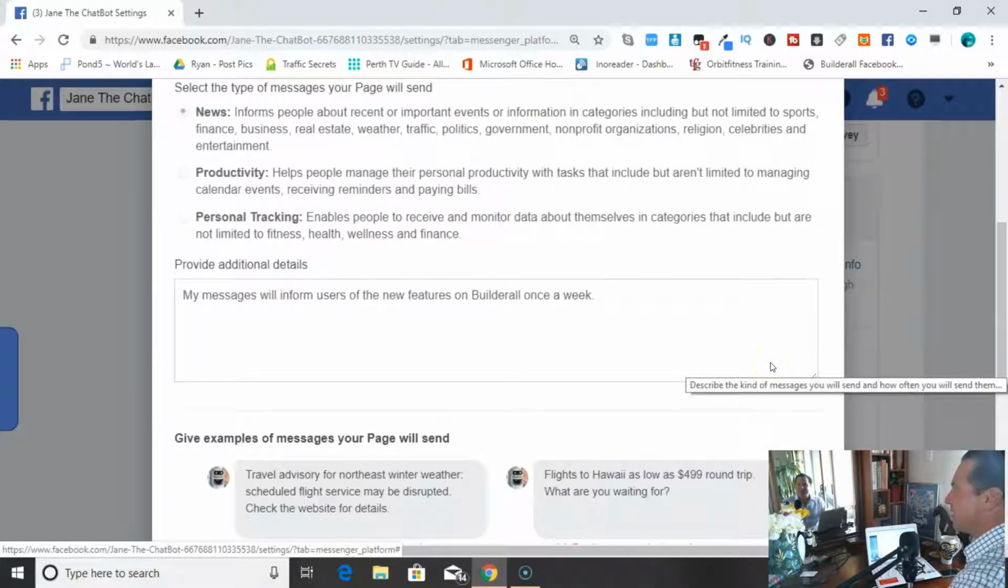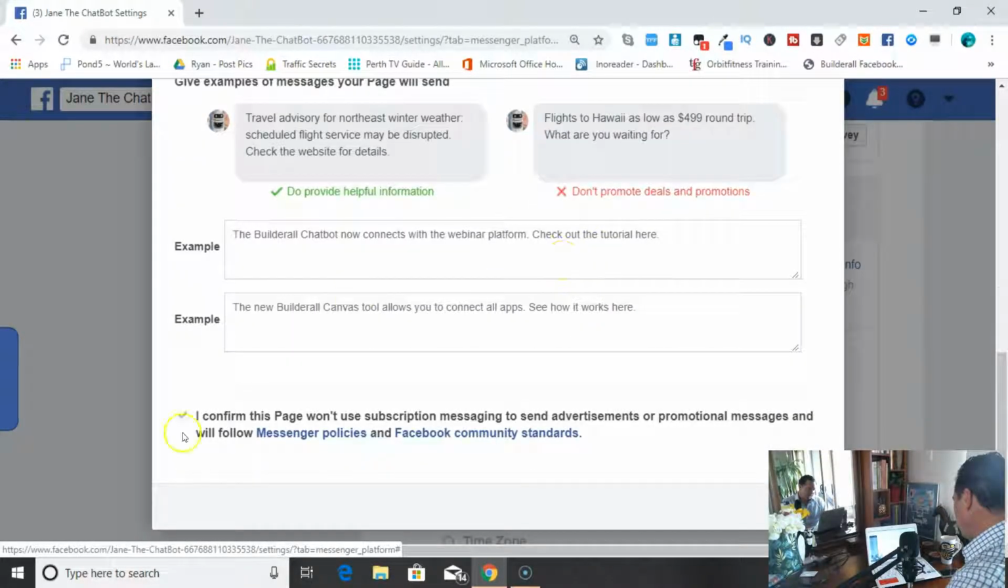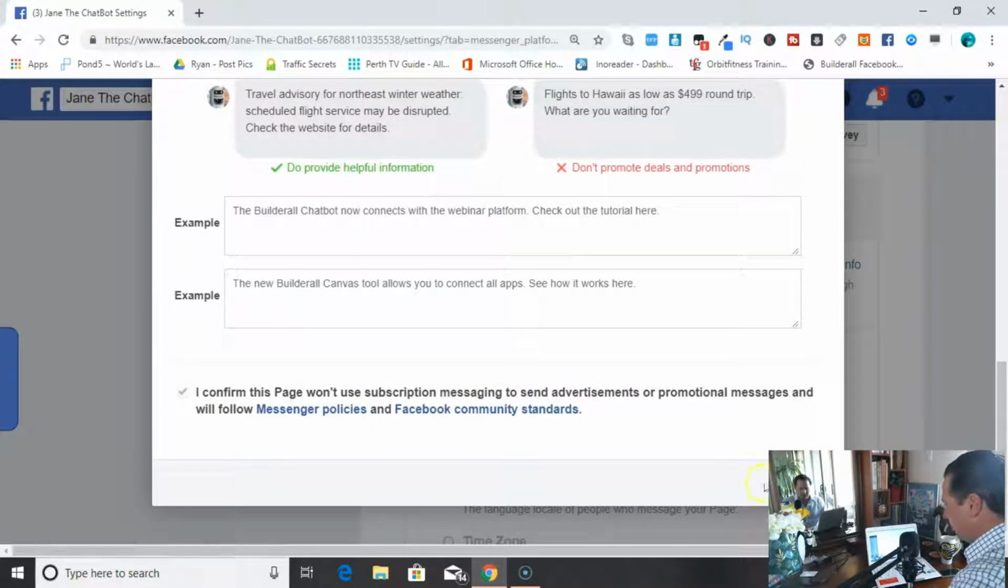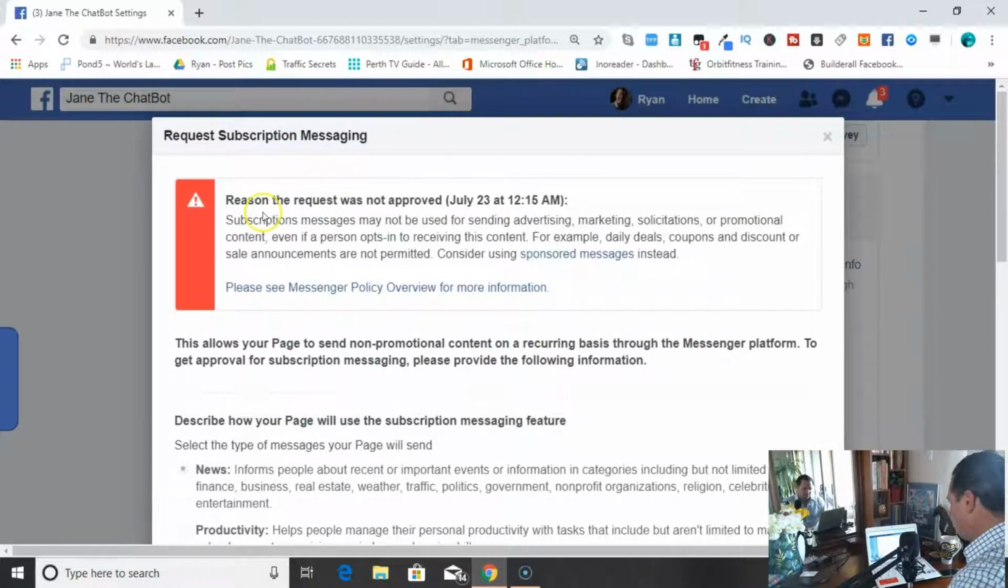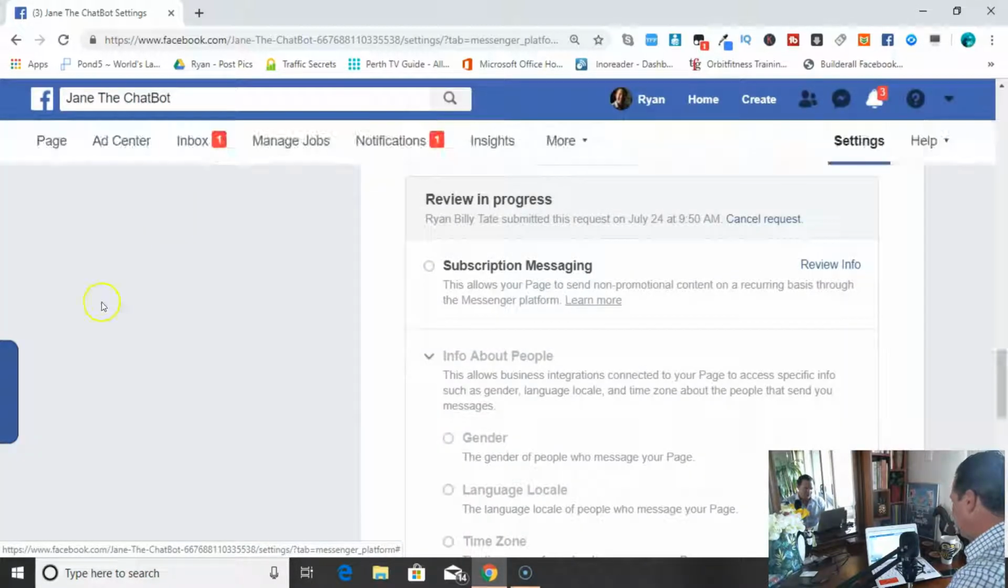But hey, that's the world at times, and especially online. And then tick the I confirm this page won't use subscription messaging to send advertisements or promotional messages, and I will follow the Messenger policies and Facebook community standards. Tick yes, and then click submit down the bottom here. So I've already submitted this. I've just got to wait for an answer for them to come back to me. That review is in progress currently.